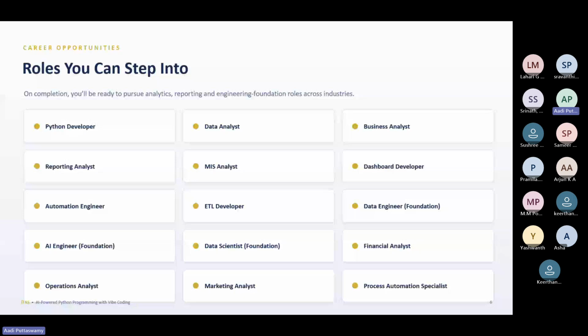Okay, that means Python now is used for every single thing. Most of the people actually feel that, okay, I'll just go learn only Python. Over. No, you should be knowing about the data as well. You should be knowing about the reporting as well, automation as well. A lot of things are there.